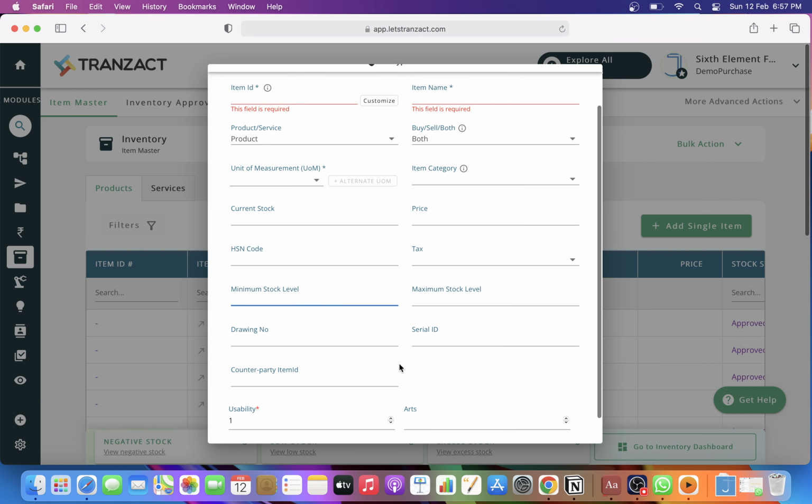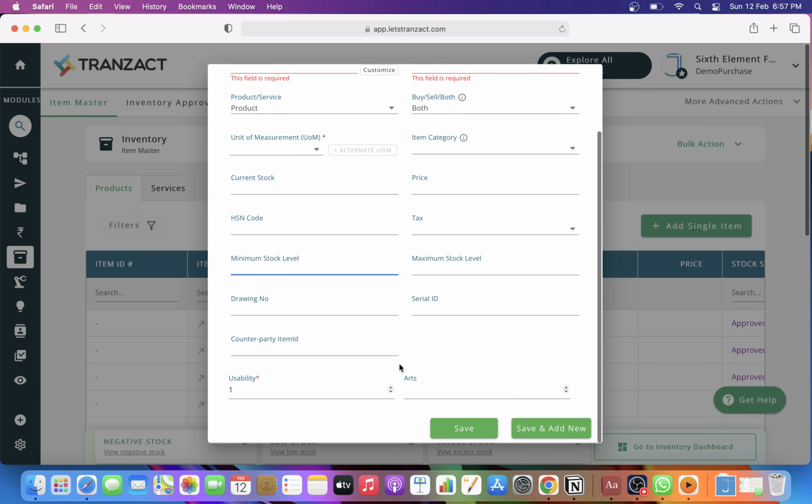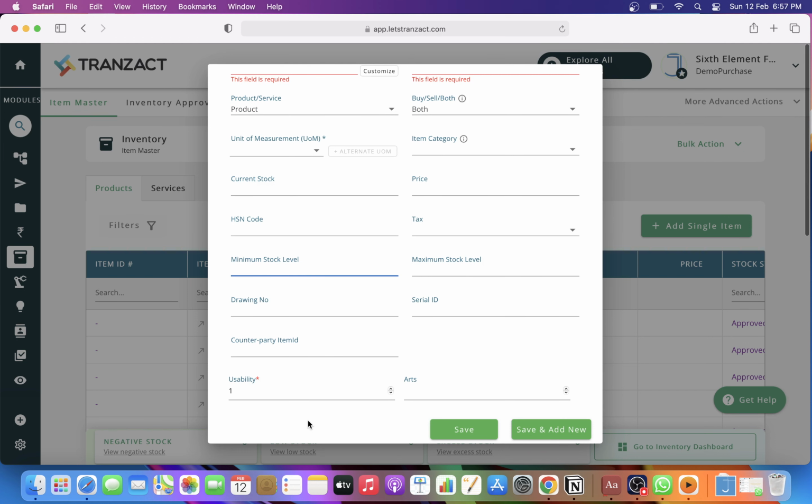Then there's a drawing number, I'm not sure what it is. Serial ID again, no idea. And these are custom fields that I've added, usability and arts. Usability is between 0 and 1. So if a stock is partially useful, for example, if you have dead stock and you think only 50% of that is usable, you can mention 0.5 here. That will be considered as 50% usable.